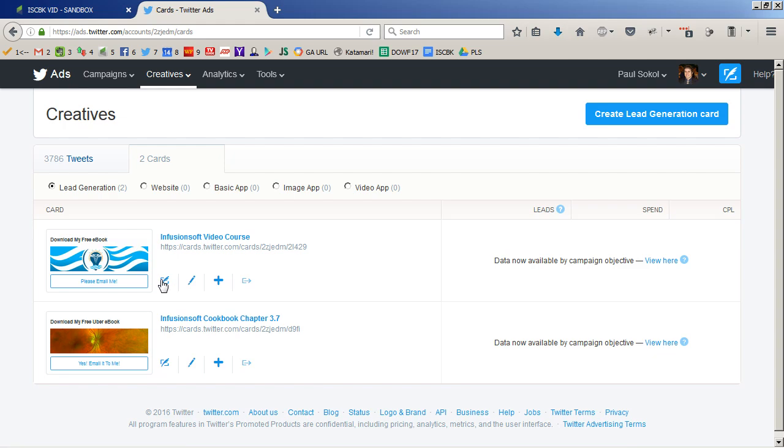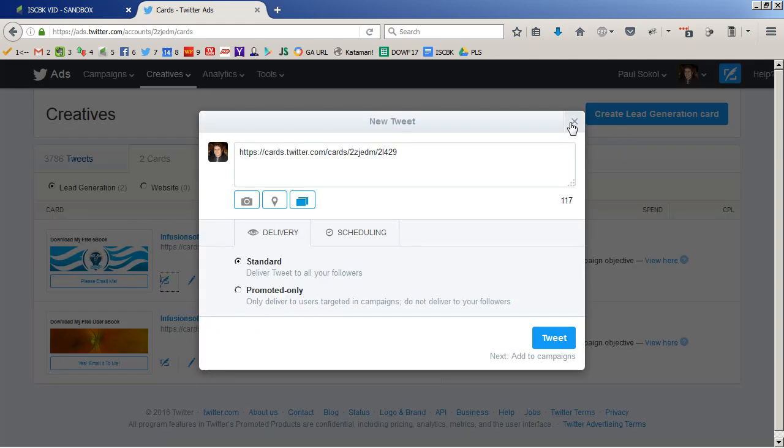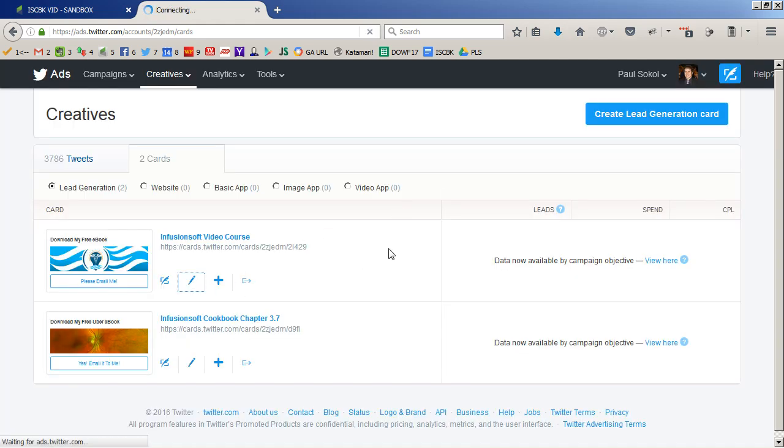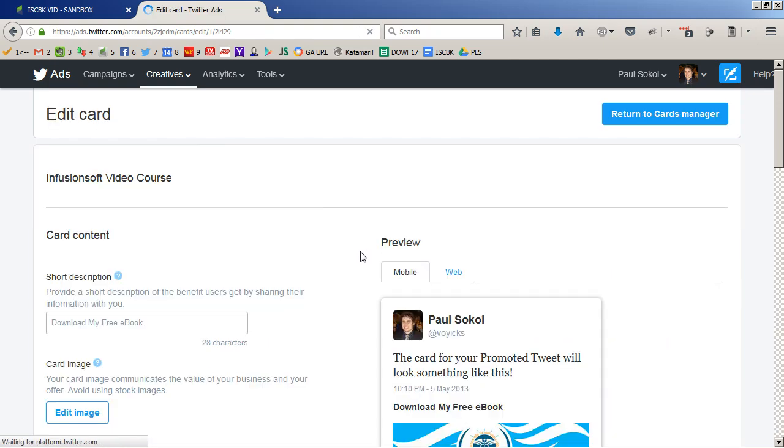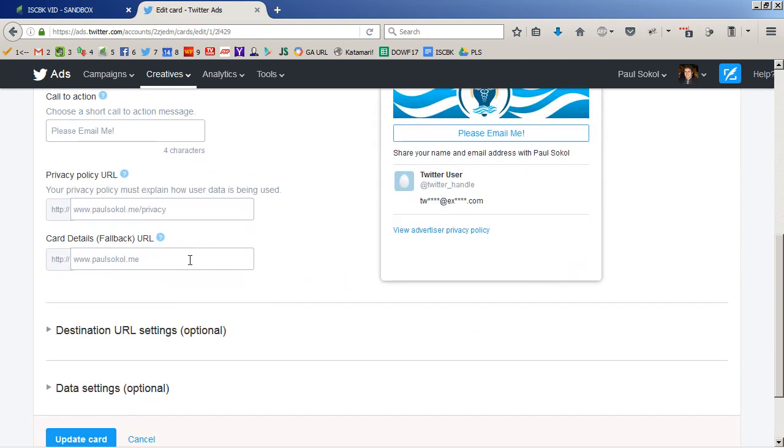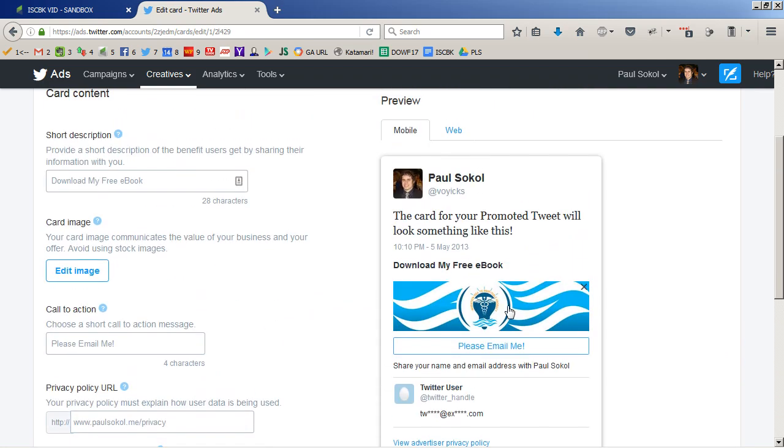So if we edit this lead gen card, down here in the fallback URL, we would now put the full web form. So if someone clicks please email me and it doesn't work, they'll see that web form. You're not going to lose that lead, because when someone clicks please email me or whatever it says, they're assuming that it's sending that information out. So if it doesn't, you want to try and catch them.